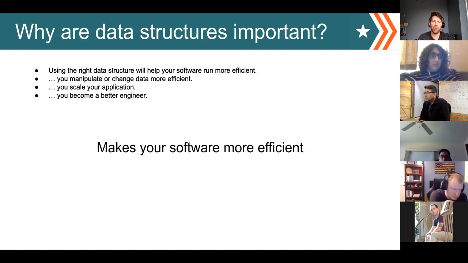So why are data structures important? Using the right data structure will help your software run more efficiently, help you manipulate or change data more efficiently, help you scale your application. Depending on the type of data structure you use, some data structures are better used for specific types of scenarios like memory management, speed, and other attributes. And it just helps you become a better engineer because you have the knowledge of what these data structures are and what the use cases for them are. So essentially it just makes your software more efficient.